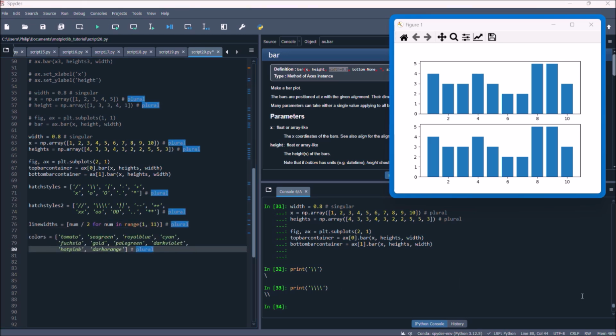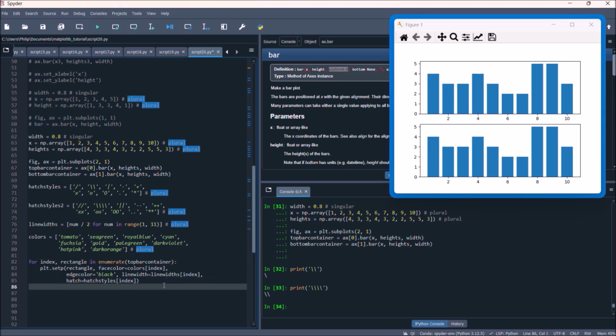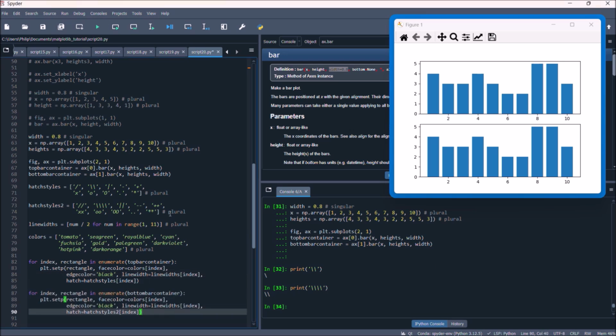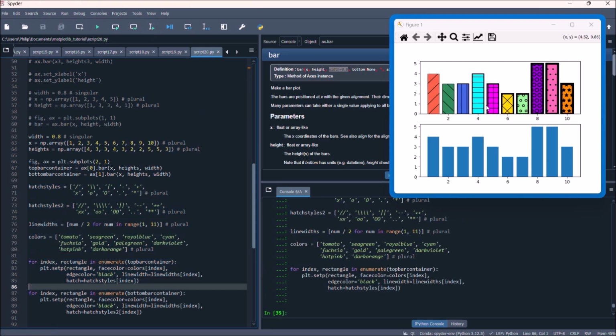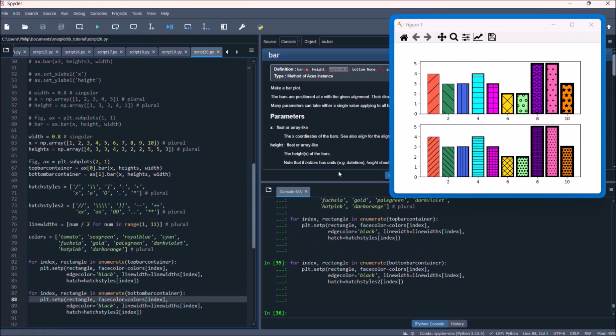So we can also double up each of these hatch styles. And now I'm essentially just going to use a for loop to update each bar in the top one by one. And then do the same for the bottom. So the only difference between the top and the bottom is we're using the double versions of the hatch styles in the bottom and the singular versions at the top.